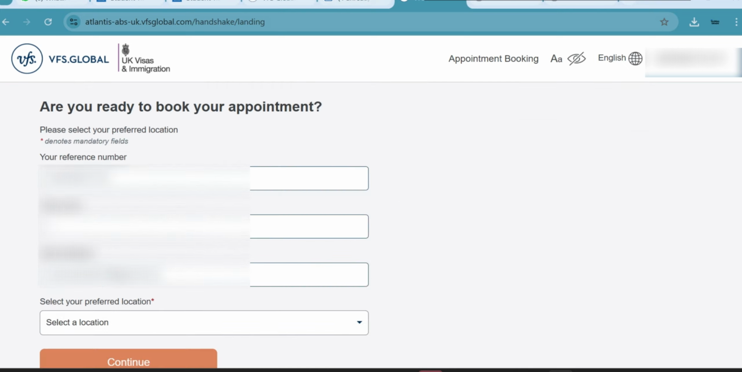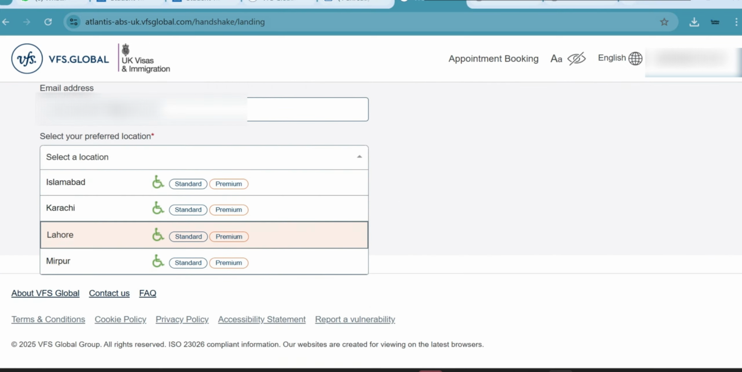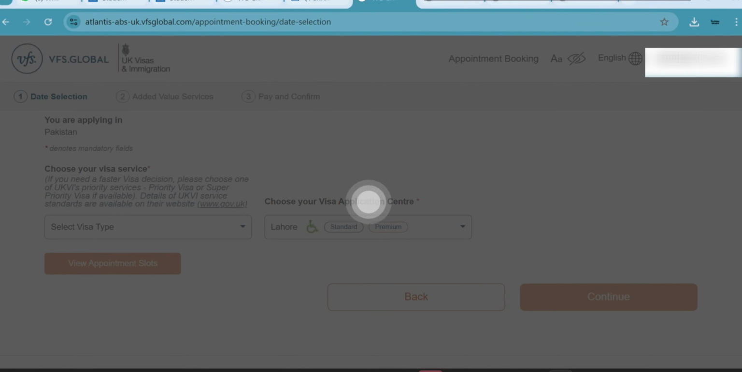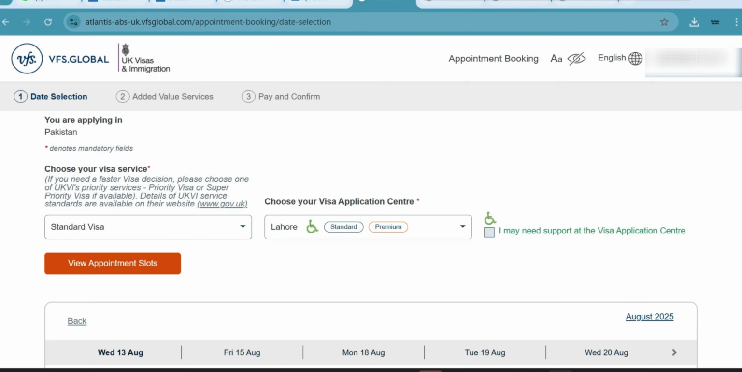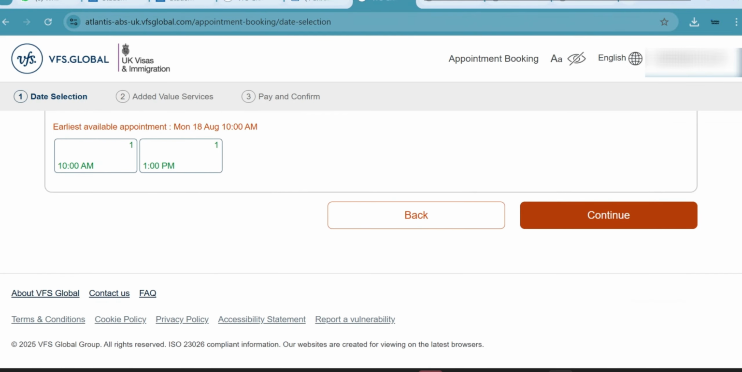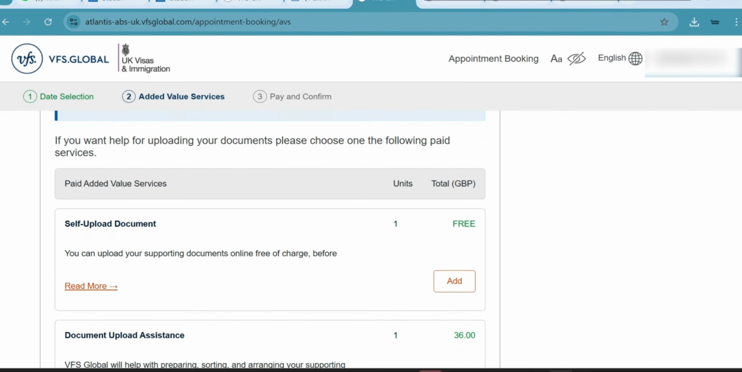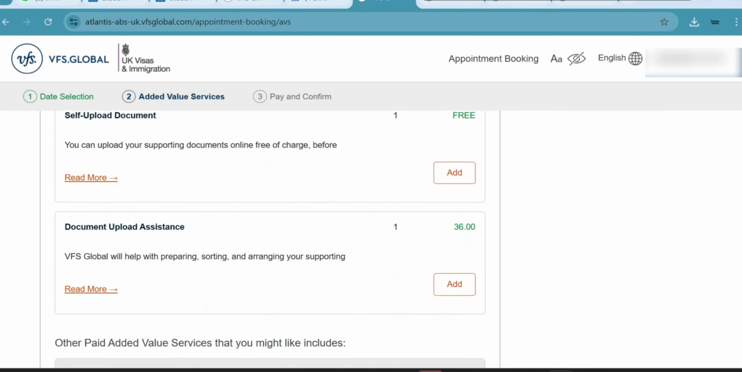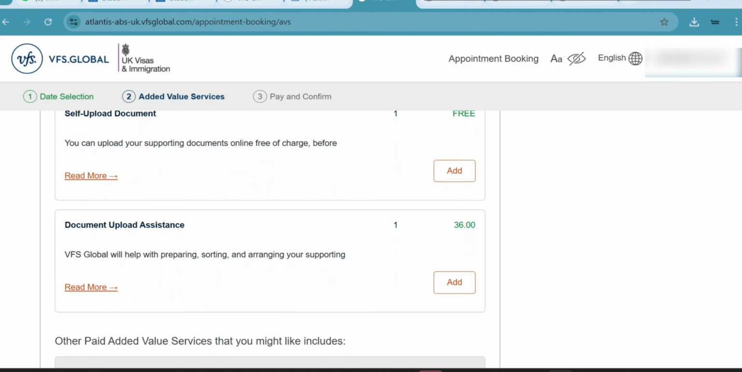Scroll down, choose your desired location, and press Continue. An appointment calendar will open. Choose the date that suits you best and proceed. At this stage, you can select from a variety of services such as upload assistance, premium lounge, etc., and then press Continue.